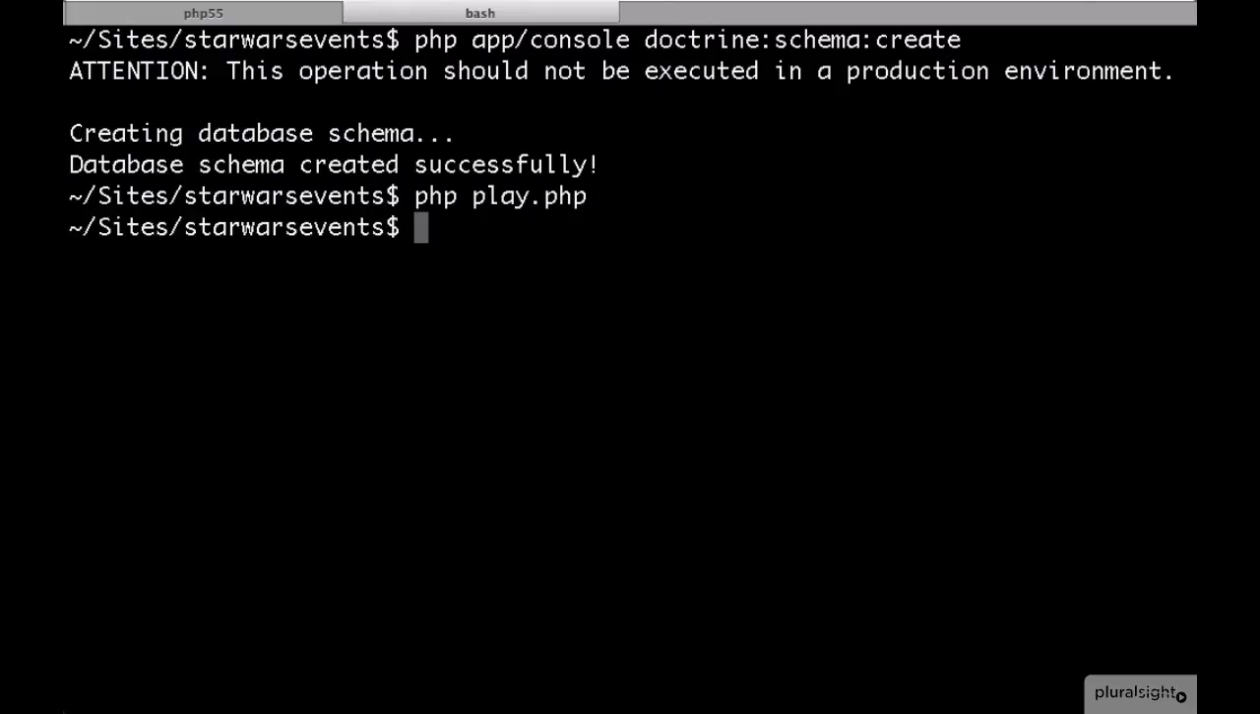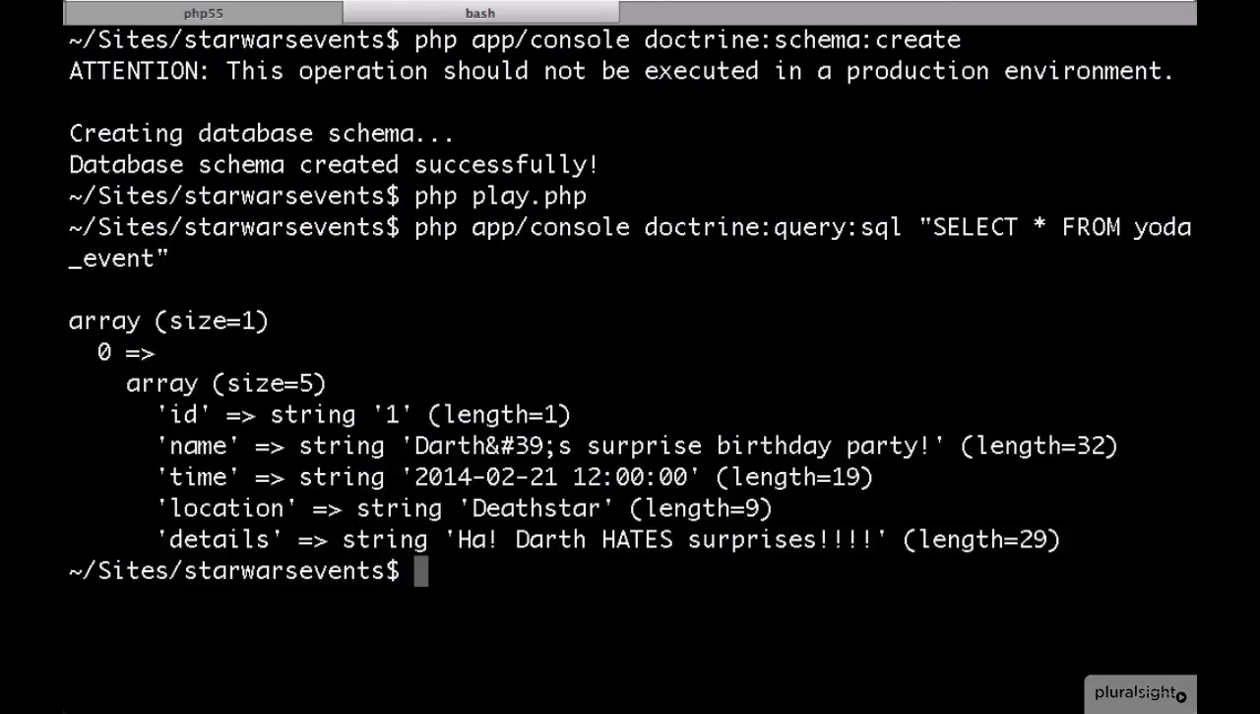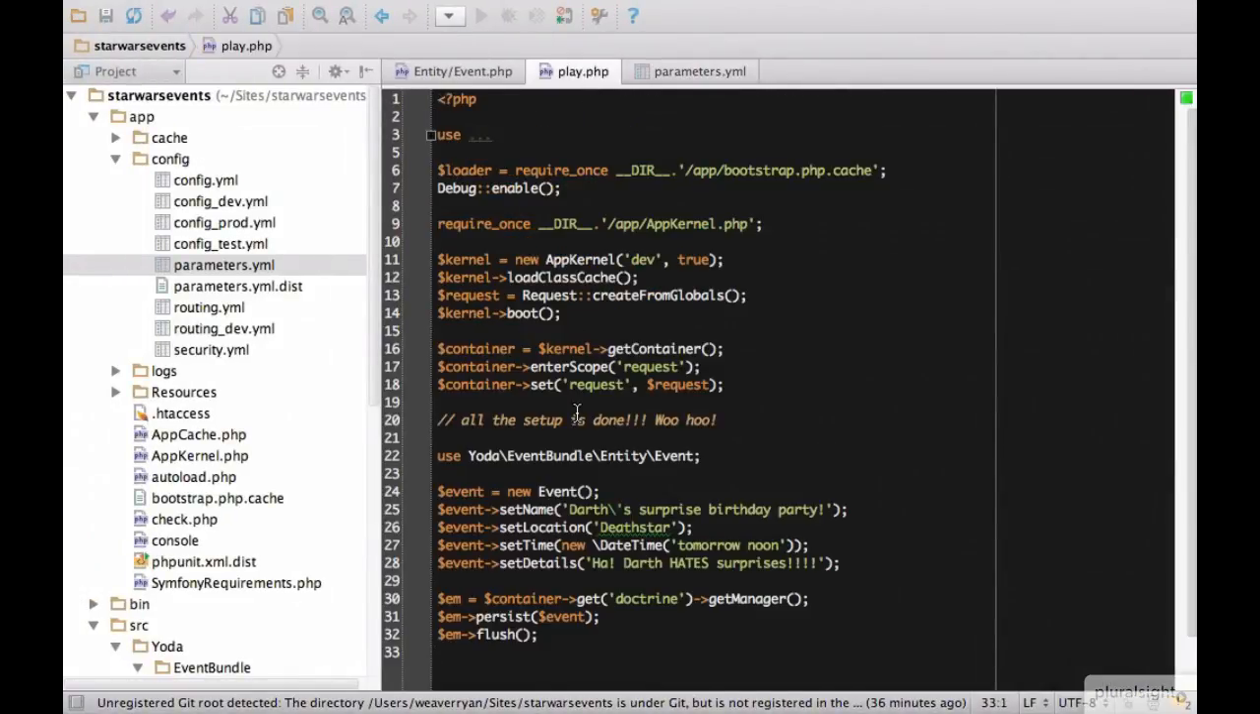What? No errors? Did it work? Use the Doctrine query SQL command to run a raw query against the database. And voila, there is our event. Let's get crazy and leave the details field blank.